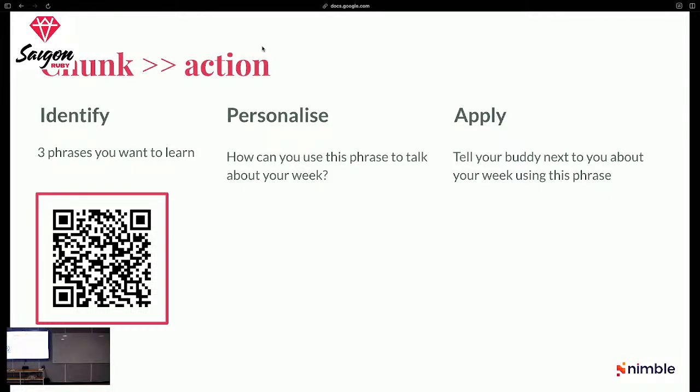All right, so we are moving on to the third principle, apply. So please turn to a buddy next to you, you two together. And I will demo first, and then we will share together.